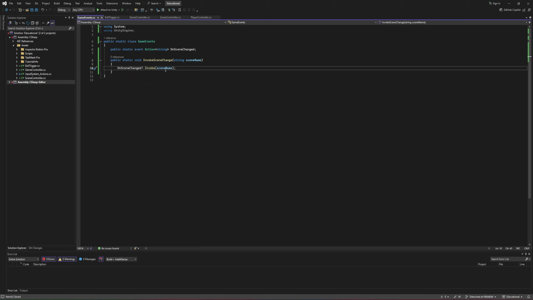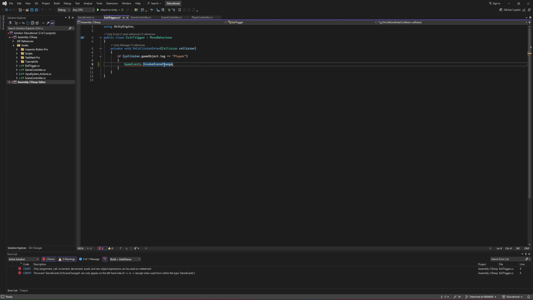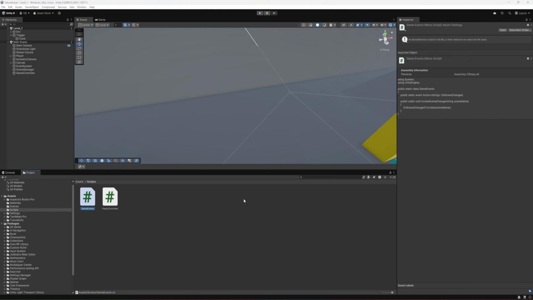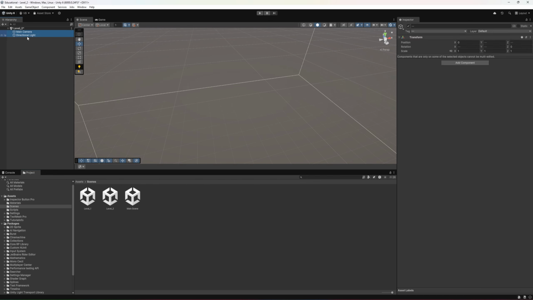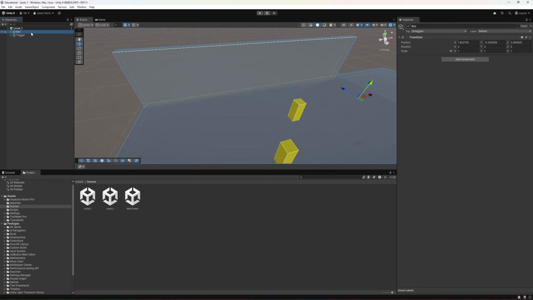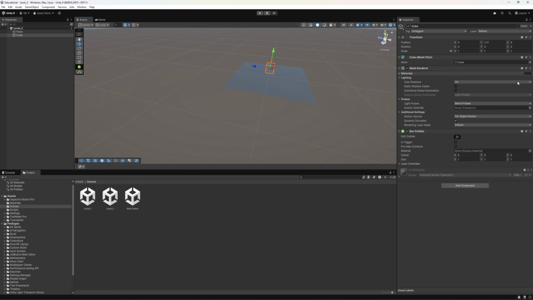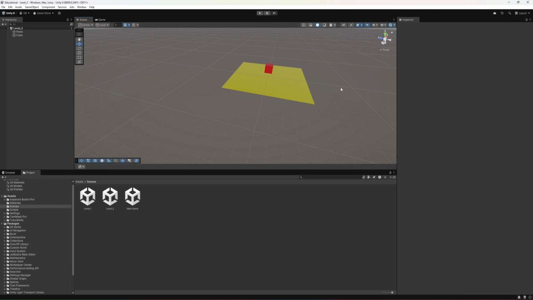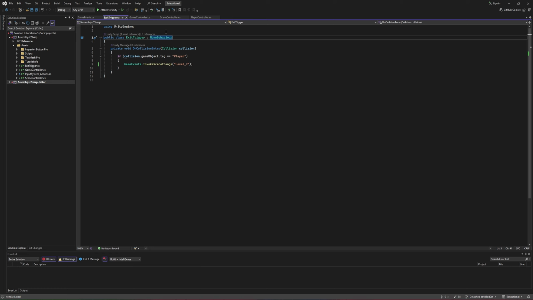So what I will do is to invoke this event action using question mark, so it will make sure that if there is no subscriber, this event won't be invoked. I have to invoke scene changed, and it will be level 2. And of course, I will have to create a level 2. I'll create some environment. So right now, when we go to this exit trigger, our level 2 would be loaded.